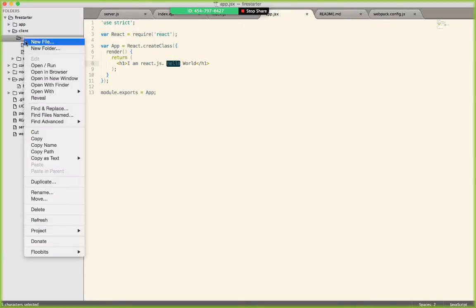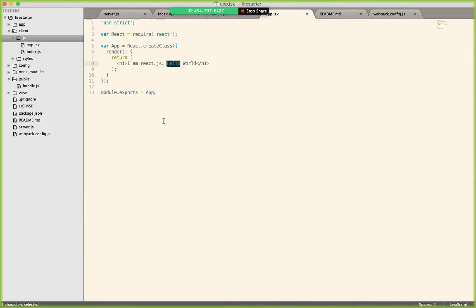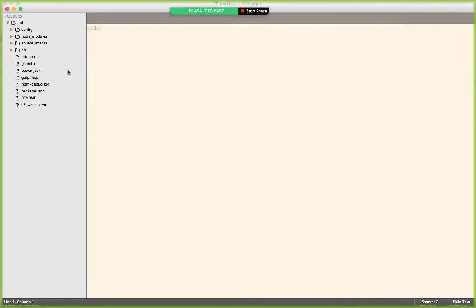Let's go ahead and, for the sake of time, I'm going to look at one of our other projects that has more components in it, and we'll talk about the components just by looking at them instead of writing new components today.